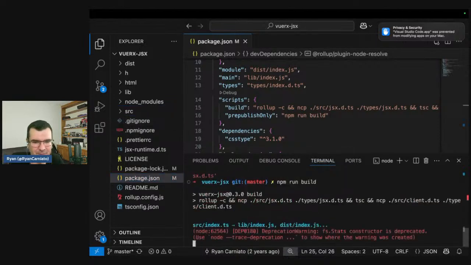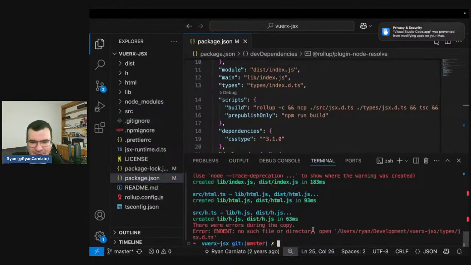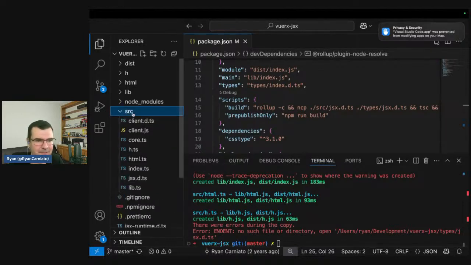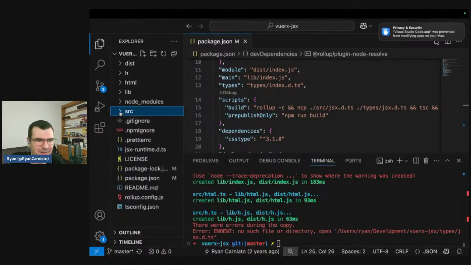I mean, let me try one more time. Sometimes it works a second time. Okay. Okay. Is it not even in the source folder? No, it's in a top level types folder. That's funny.